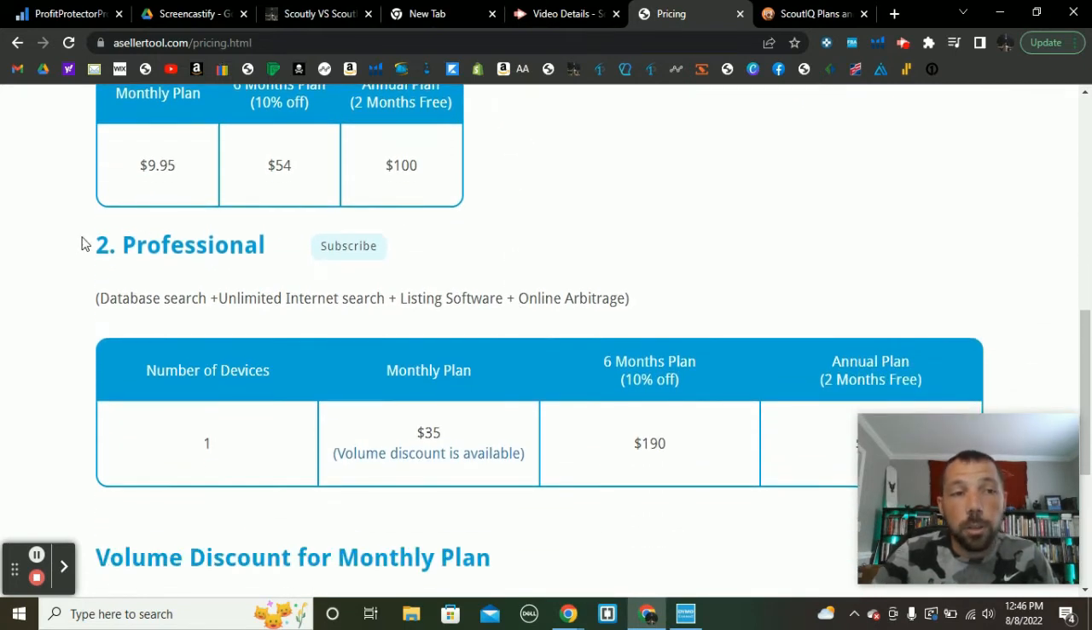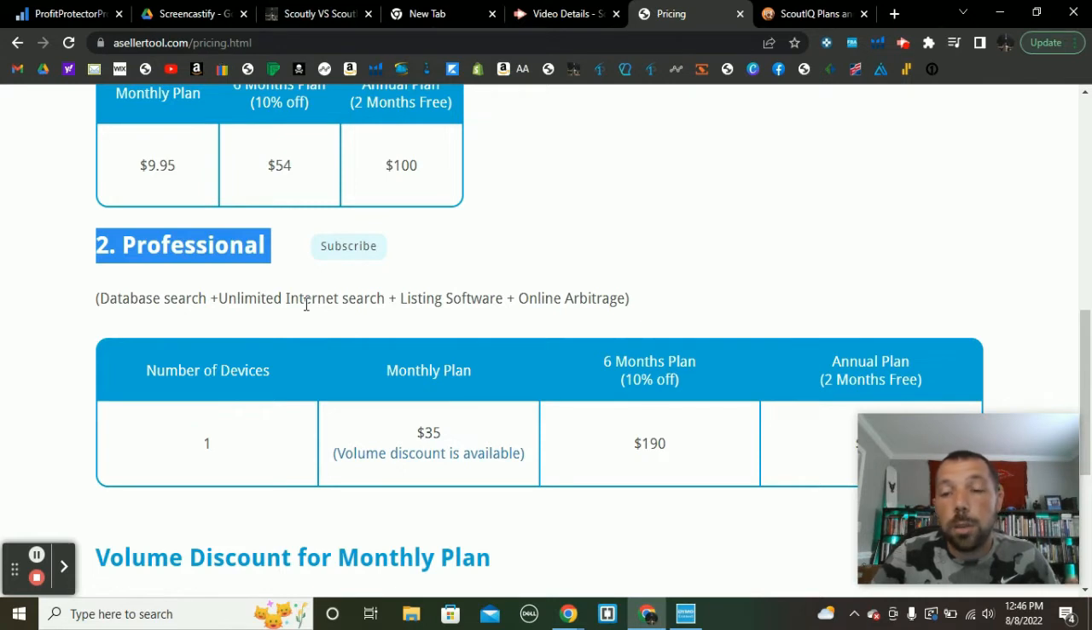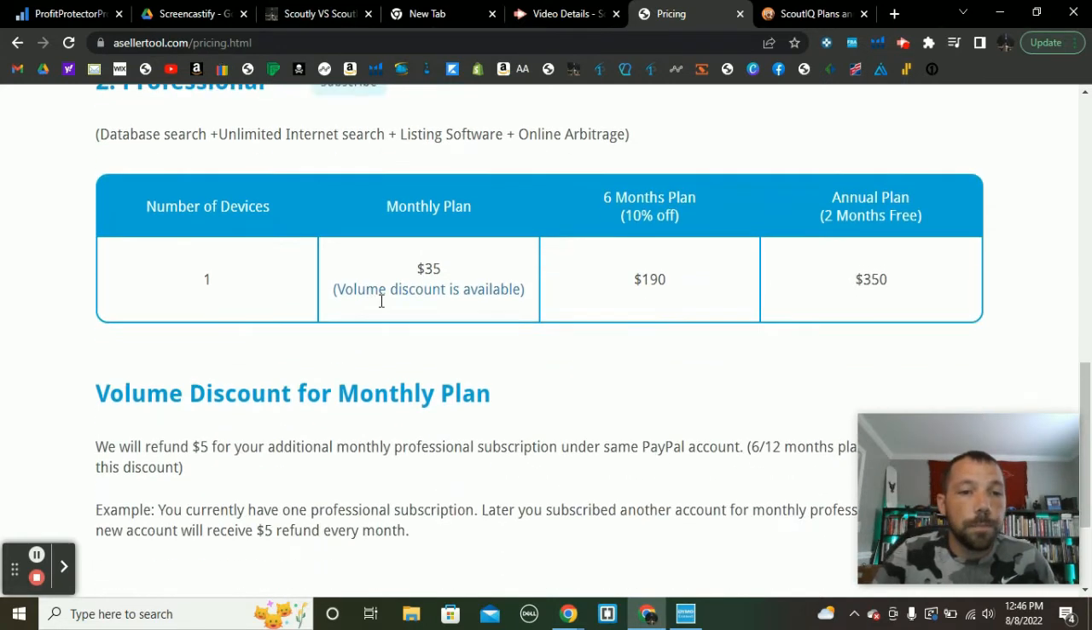Then we have the professional plan, and this is going to be my most recommended plan. This is the one that I use. And the reason I use this is because of the database mode, which allows me to scan books faster than the competitors. And so you can see here, it is $35 a month. And you can also get an annual plan or a 6-month plan, but $35 a month, that's the monthly plan. That is what I use, and that would be the one I would recommend.